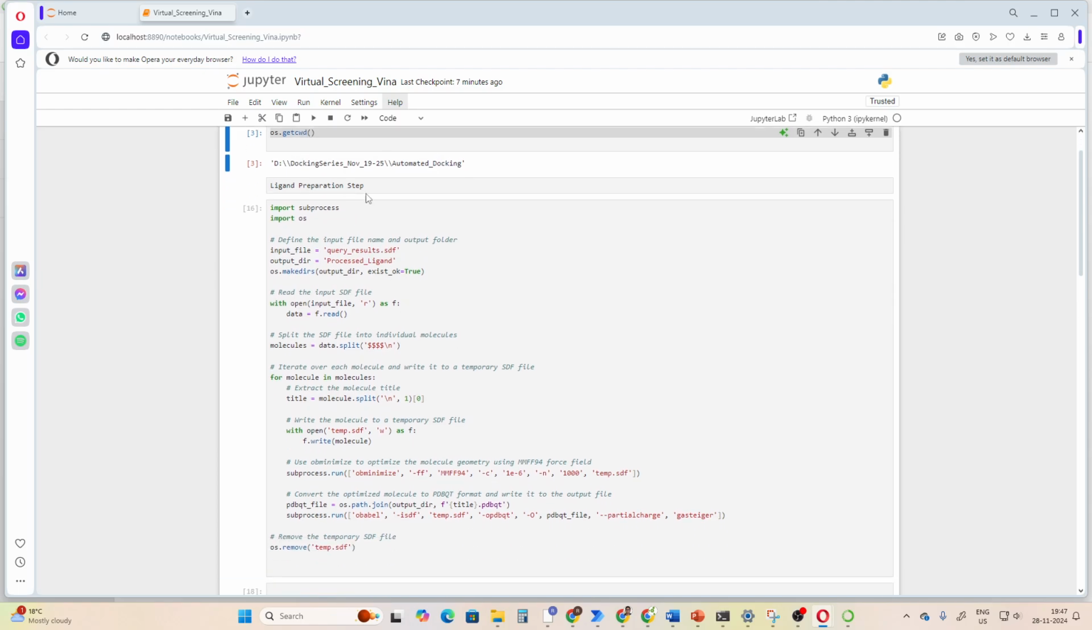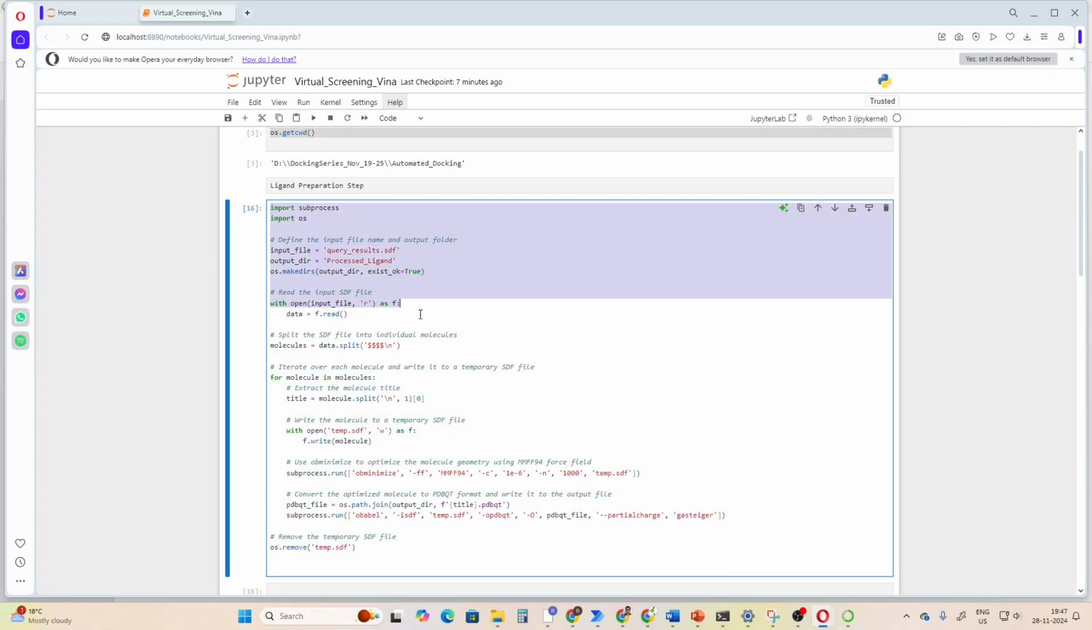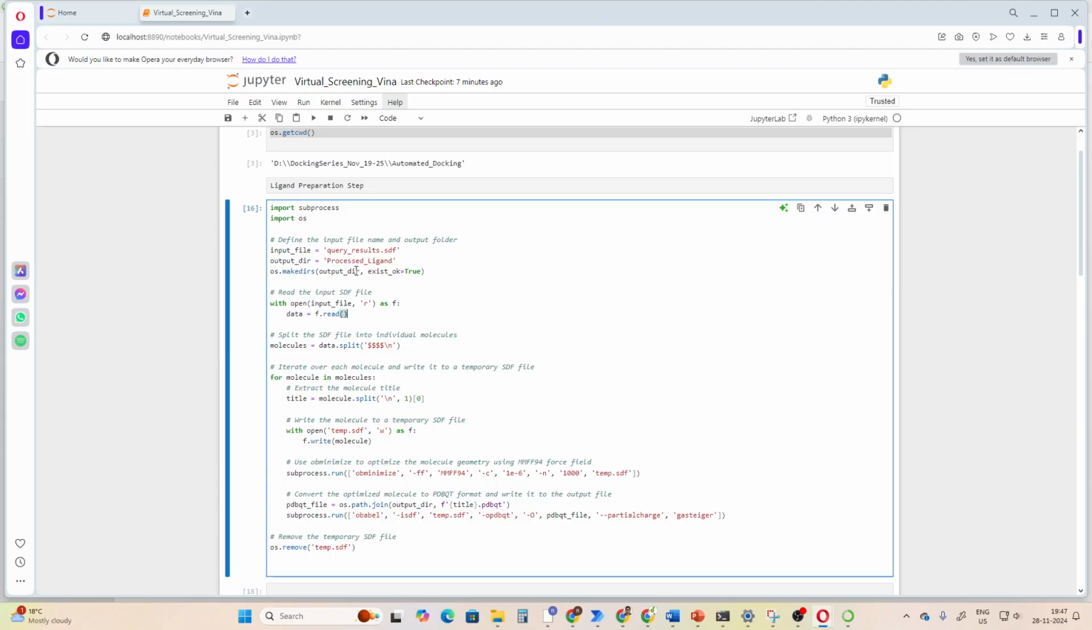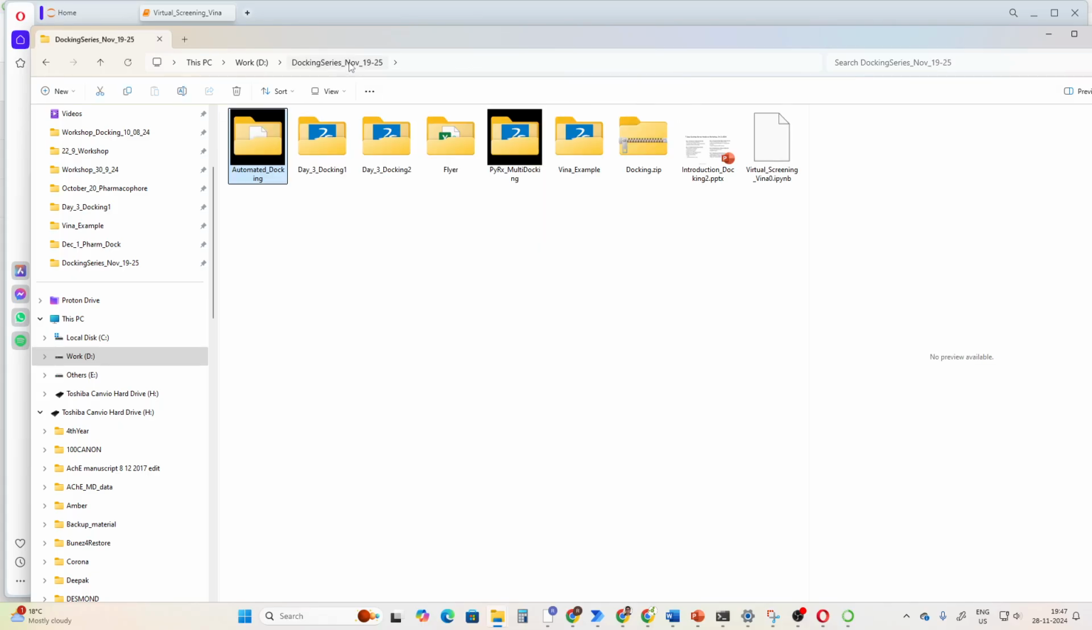Okay, so this is the ligand preparation step. Now we are going to do the ligand preparation step. So what we downloaded yesterday, let's do from yesterday's work. So the second one, right?